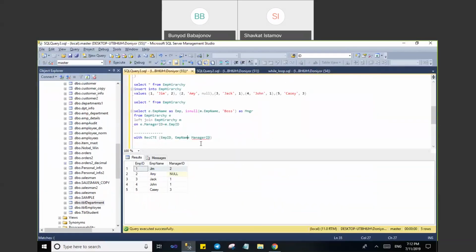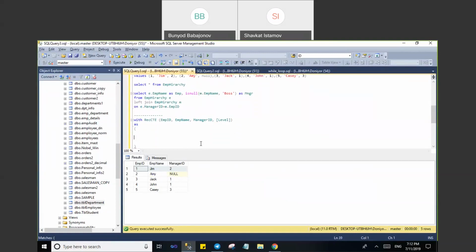I'm using employee name, this ID, and then I'm also bringing this column that's called level. It doesn't exist, right? The column doesn't exist, but I'm still bringing it because I have to show the level in some column. And that we'll say as, just usual for CTEs. And now I'm actually creating the body of the CTE.